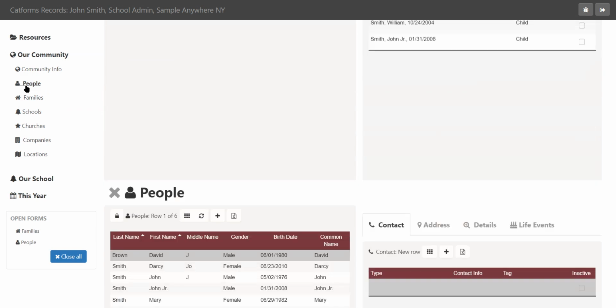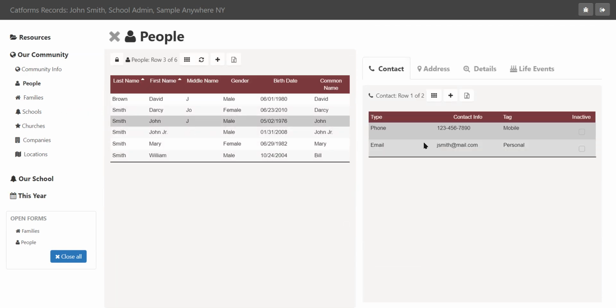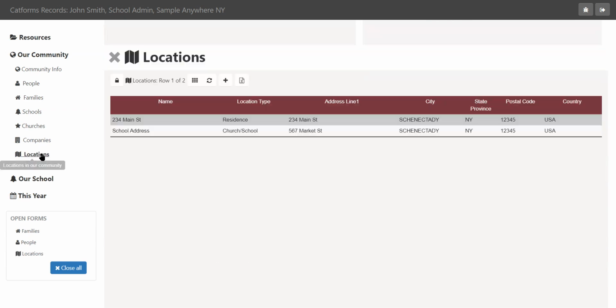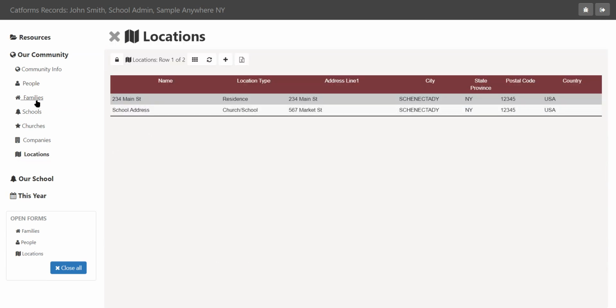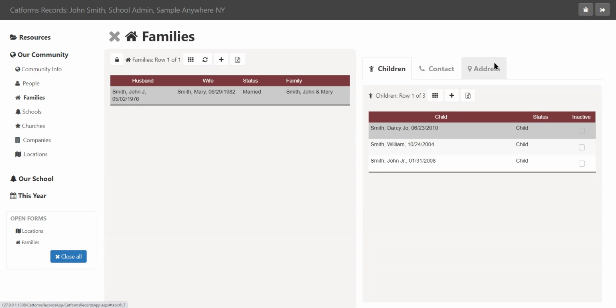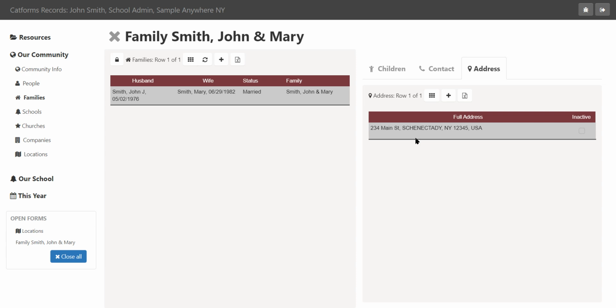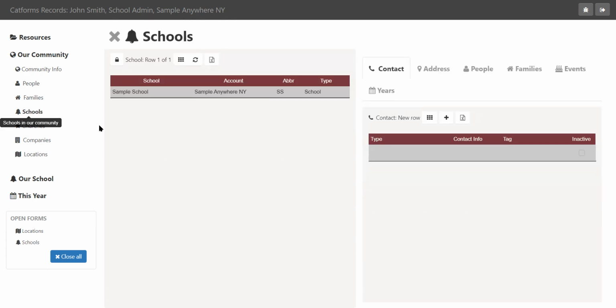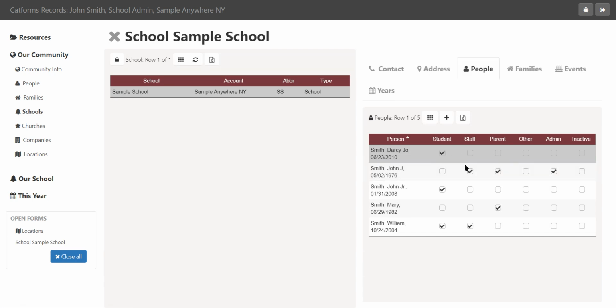He entered contact information for John Smith, and he also entered a few locations and used one of those locations as the address for the family. He made a new school, and he connected those new people with the school as students, staff, parents, or any combination. And then he made John Smith the administrator of the new school, and we will continue with this school setup, and John Smith will take over the job of setting up the school.